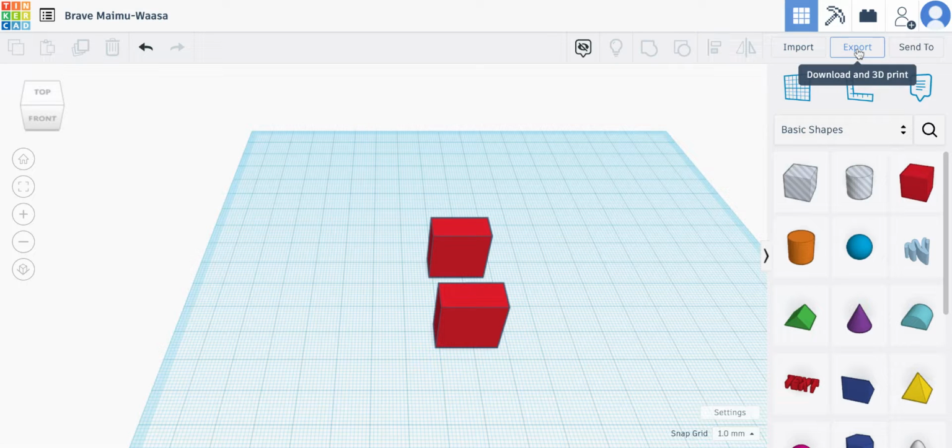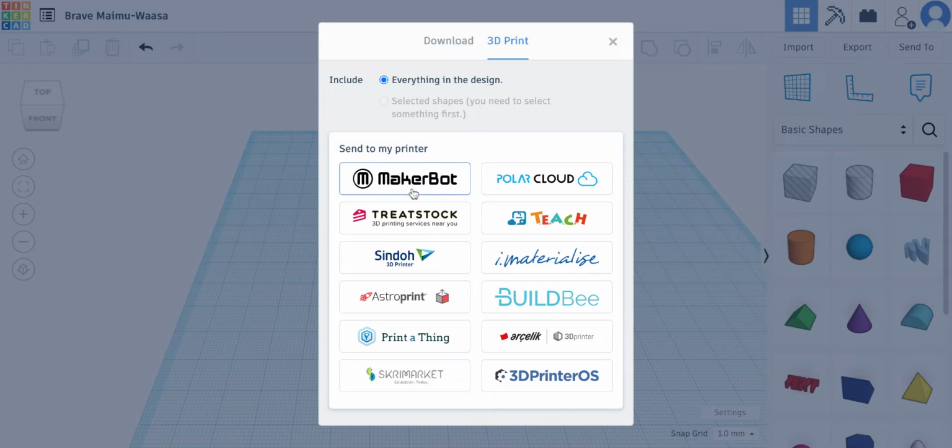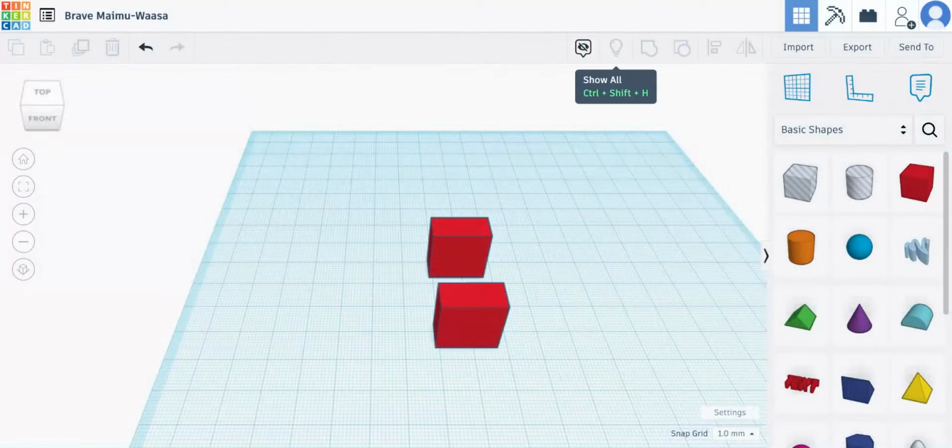When I'm ready to send things out, I can export. This is very important. When I'm ready to send it for 3D printing, I can download it as an STL, or I can sometimes send it straight to MakerBot, which is very helpful as well. That is a basic overview of Tinkercad.